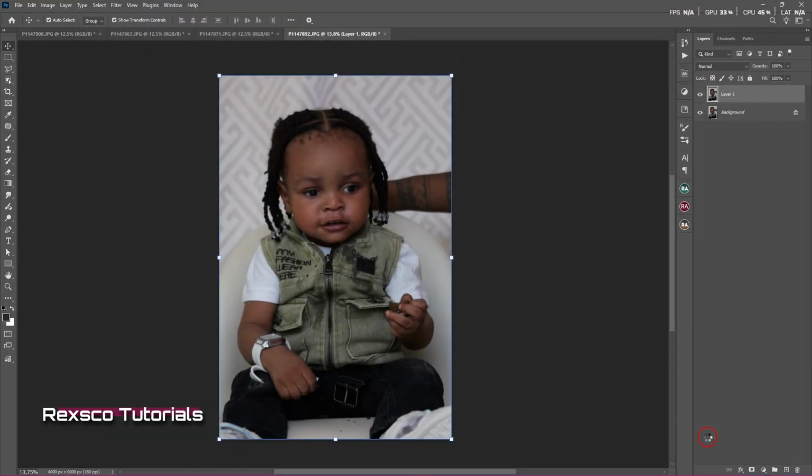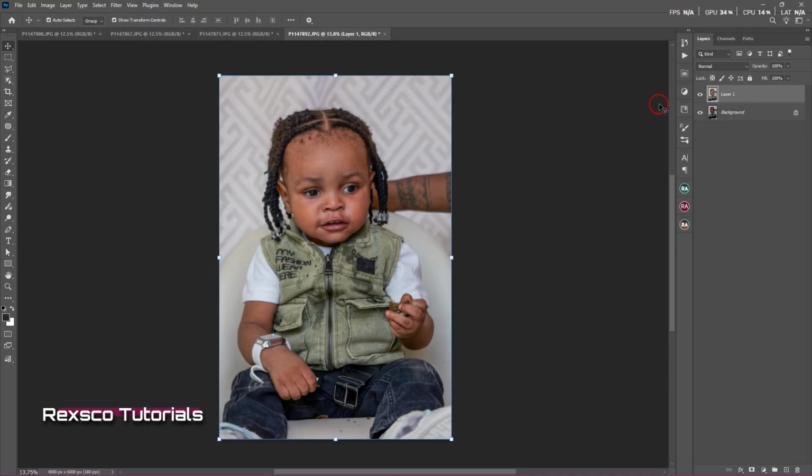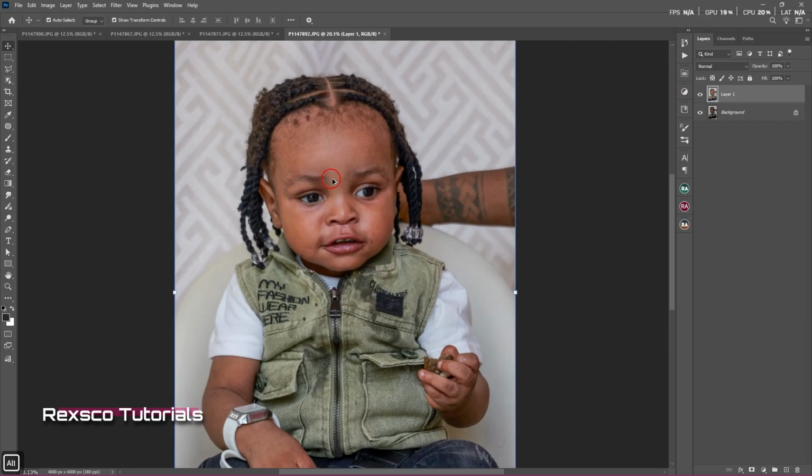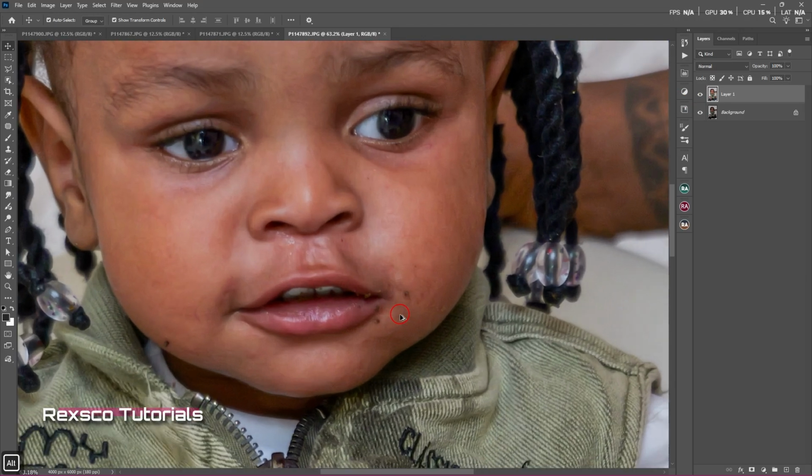This is the basic thing I do. So you see the image is pop. See the before and after, before and after. So let's zoom in. You see some things we need to fix.